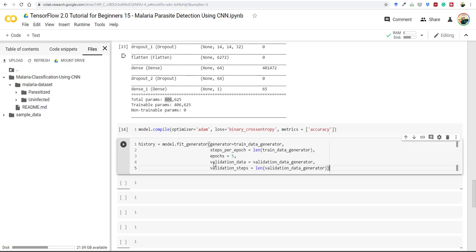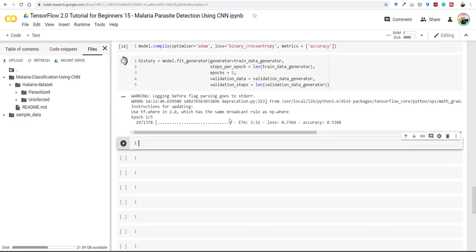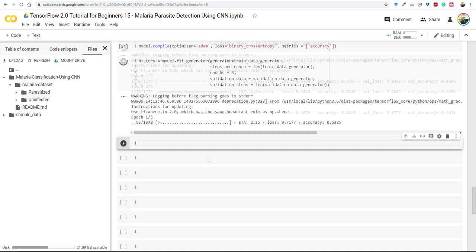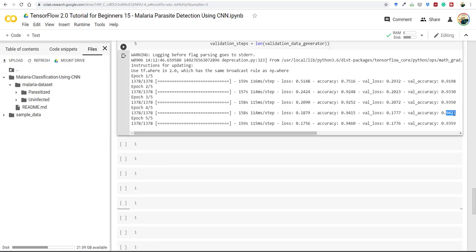Let's go ahead and train this model. It will take a little time to complete its training, so let's wait for some time. All right, so the training is done here, and we have got around 94% accuracy on the validation set, and a similar accuracy on the testing set as well. So with this, we can also make sure that our model is neither overfitting nor underfitting. And 94% accuracy is not very good in the medical domain.